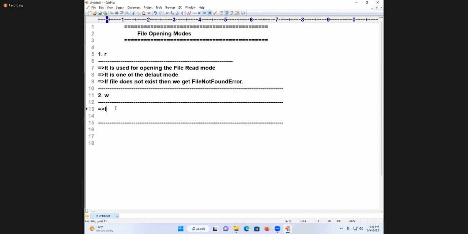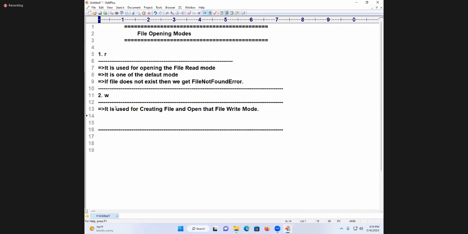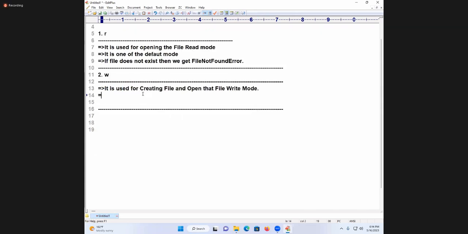See students, it is used for creating a file newly and opening that file in write mode. This is the first point. Here, there are two ways to open this file. One is a new file opening, and one more is an existing file opening.